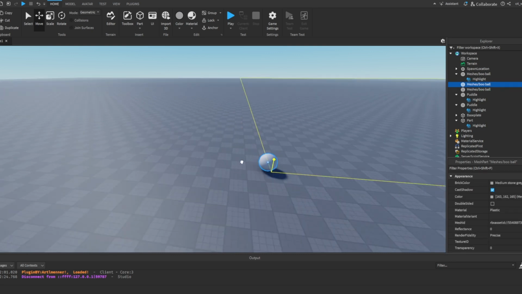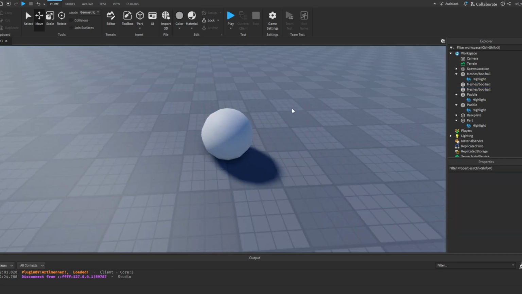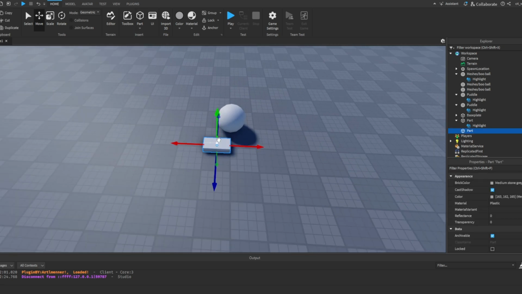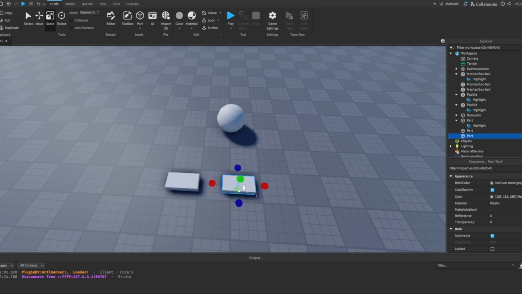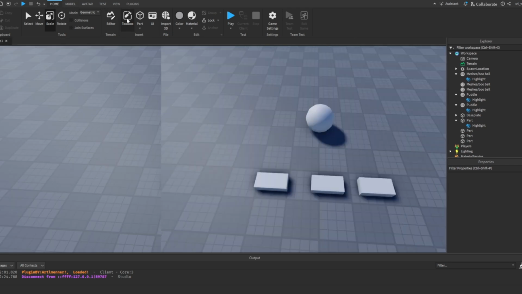Now, there's another way you can do it using surface appearance. This one is a little hard though. So what you want to do is grab 3 parts. You get 3 parts next to each other. And then what you want to do is go to your toolbox right here. If you click on home, you enable toolbox.